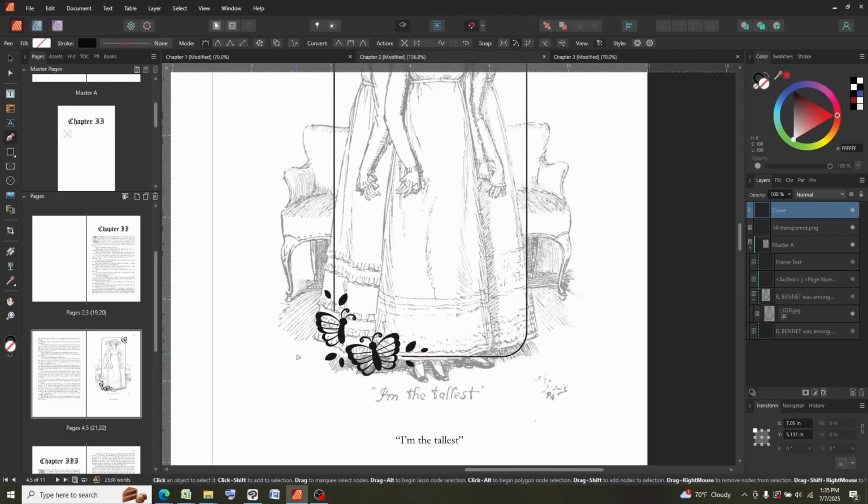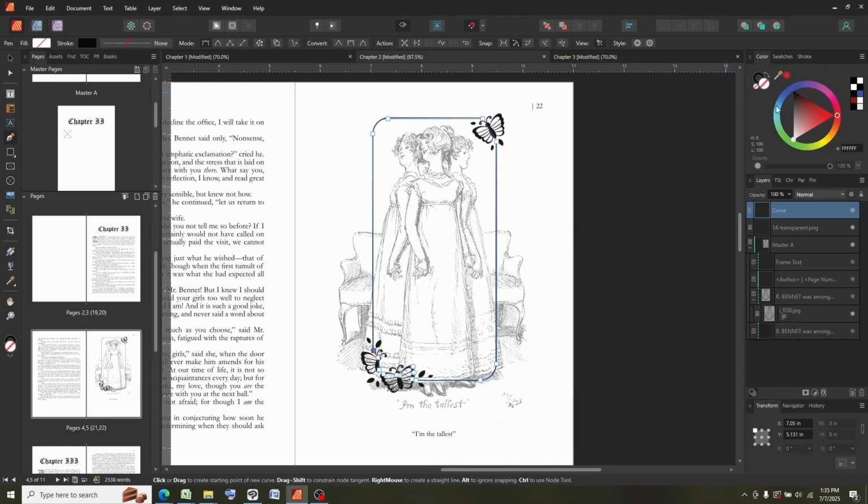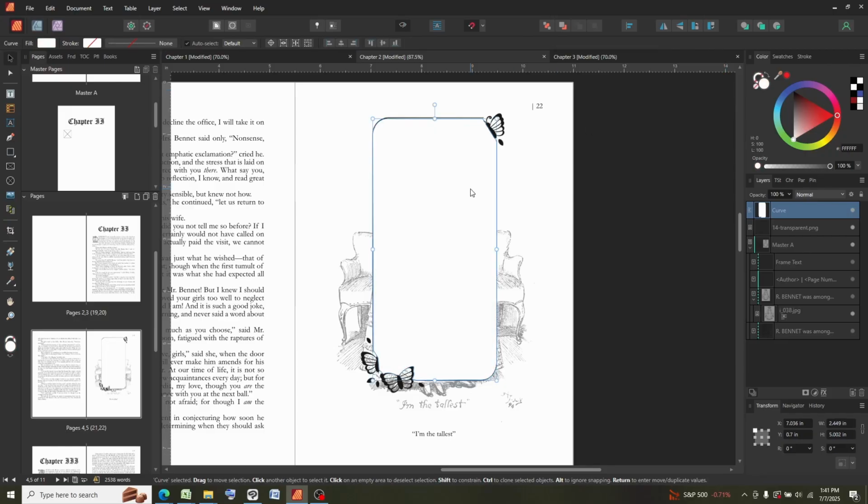To use this drawn curve as a mask, I'm going to change this to be a white fill and transparent stroke. Now I'm ready to mask the image.